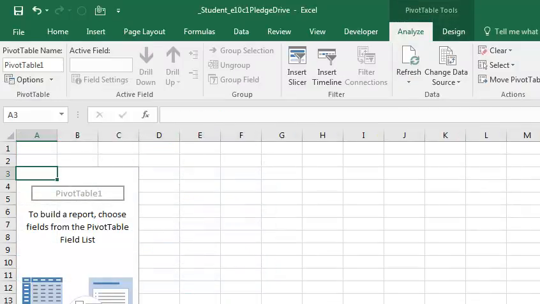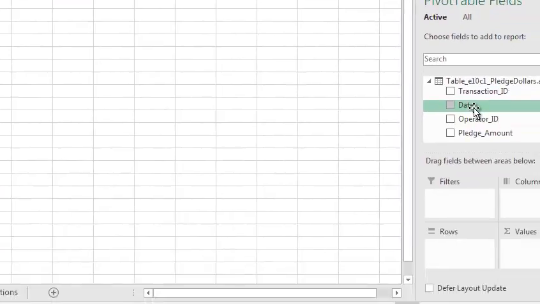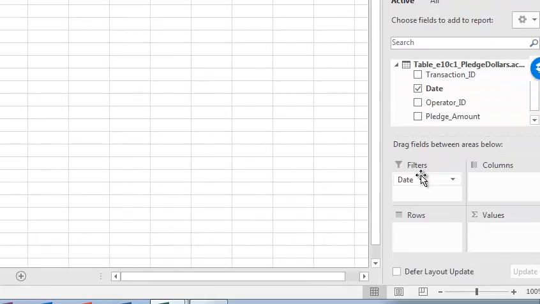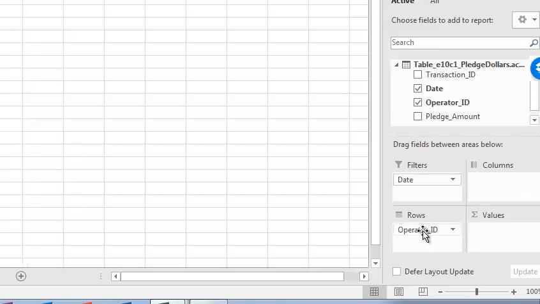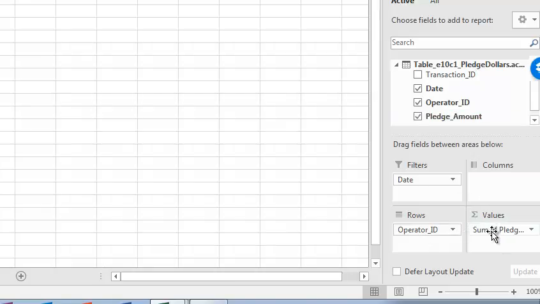The next thing it tells us to do is to add the date field to the filters area, the operator ID to the rows area, and the pledge amount to the values area. So now we've done the exact same thing, only we had to do it in two steps instead of using the Power Pivot.